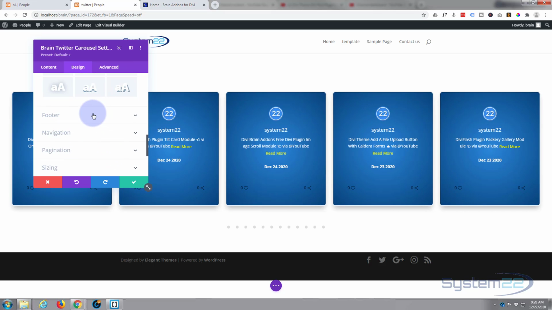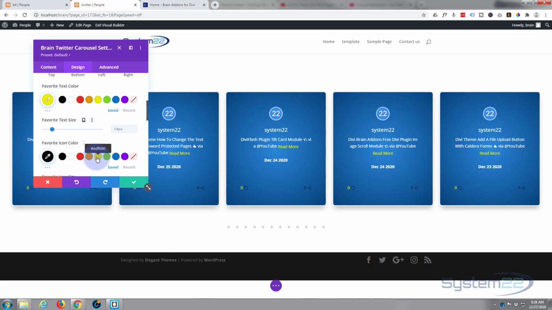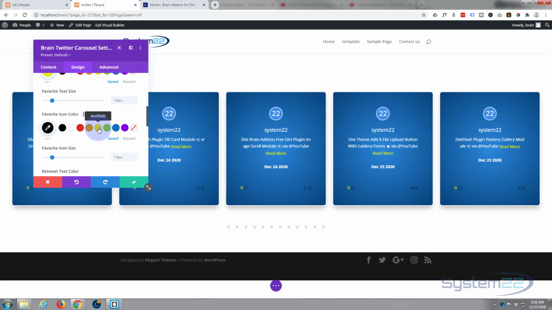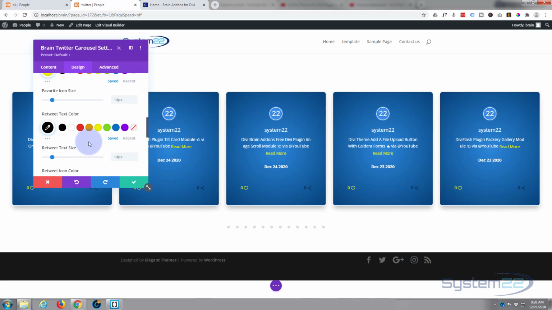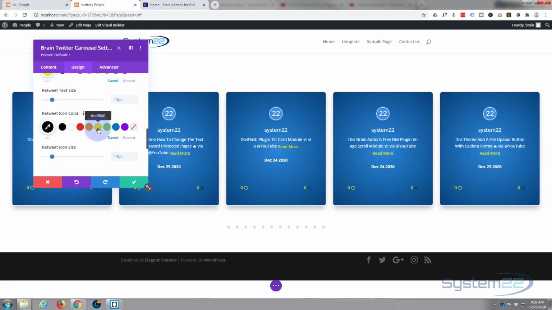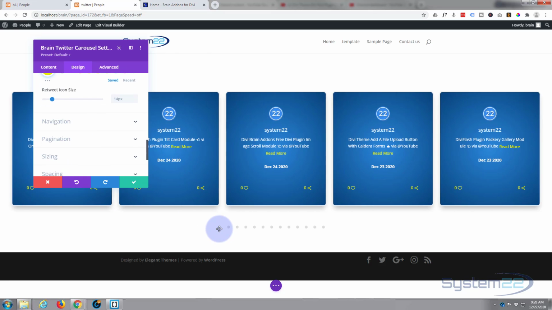And now we've got the footer down here. And you can add different amounts of padding if you want to. Favorite text color, let's make that yellow. There's the text size and the icon. We'll make that yellow too. And here's the retweet. Continue with our little theme. And there we go.